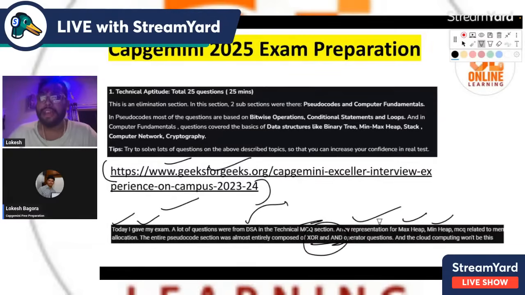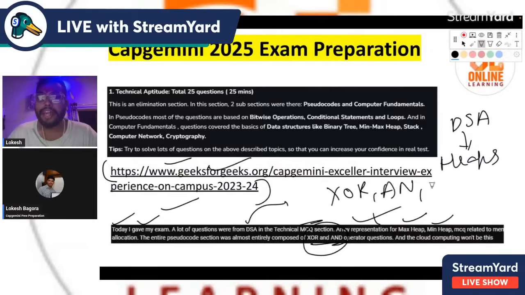Okay. As I said, for the DSA MCQs, the heaps are very important, that is the min heap and max heap. And for the pseudocode part, the XOR operator and OR operator are very important. You can see the candidate has mentioned the same thing. And the cloud computing won't be this.